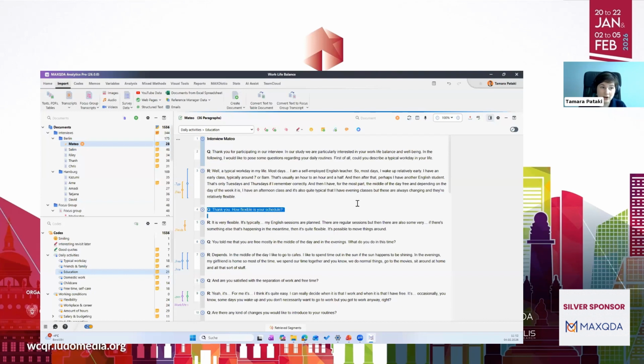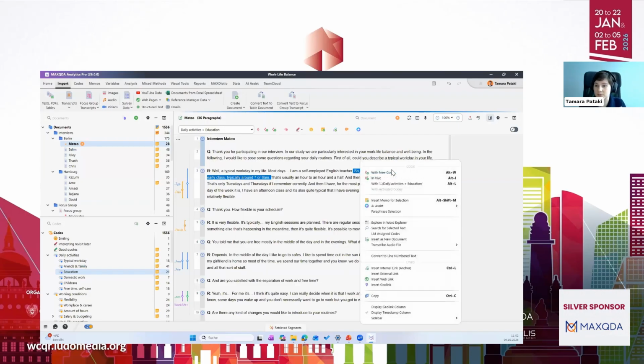So if I would like to now start categorizing his answers, so start assigning my codes, I could start by highlighting a segment that is particularly interesting for me. So for example, I would like to now better understand how Matteo is structuring his day. Then I could maybe structure it by the time of the day and say, well, first I would like to note this is what he does in the morning. So I highlight this segment.